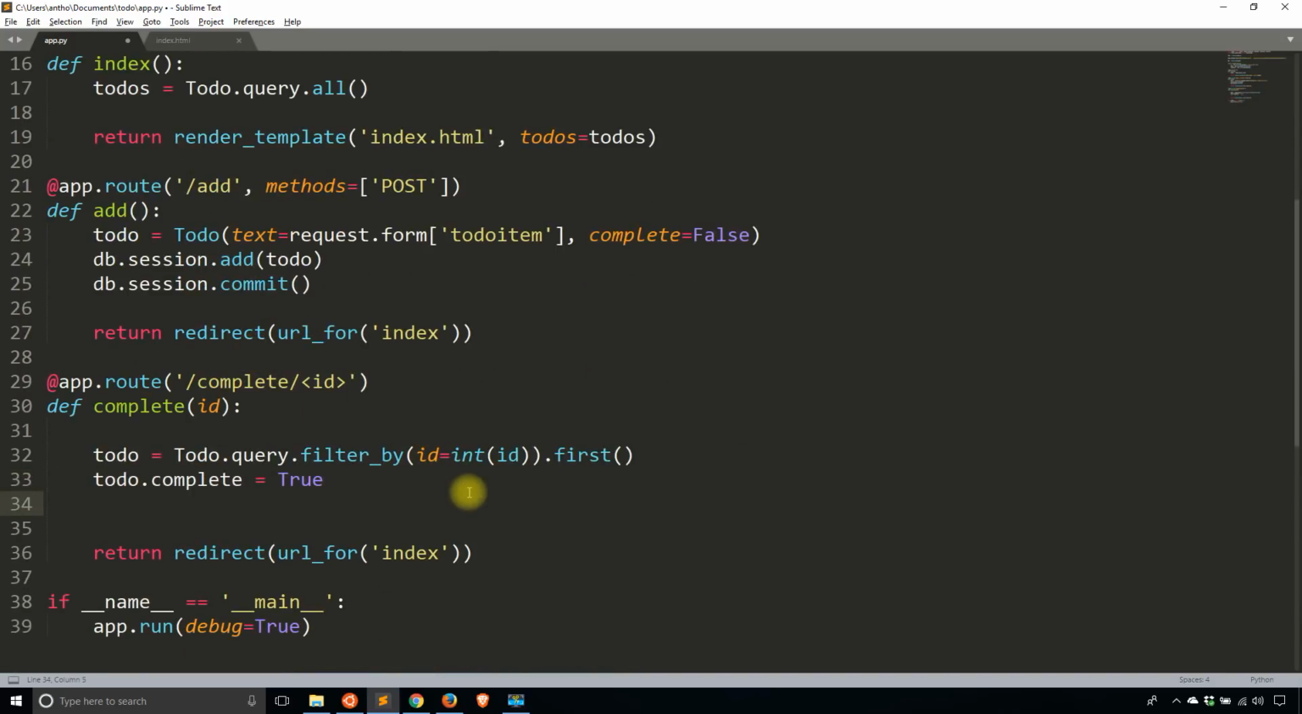And then what I'll do is I will commit the session. So db.session.commit. What this is doing is it's going to query for the to-do, and then it's going to update the flag to true, which in the database translates to the number 1. And then because I update it, I need to commit that transaction. So I'm going to run db.session.commit. So let's give it a shot.